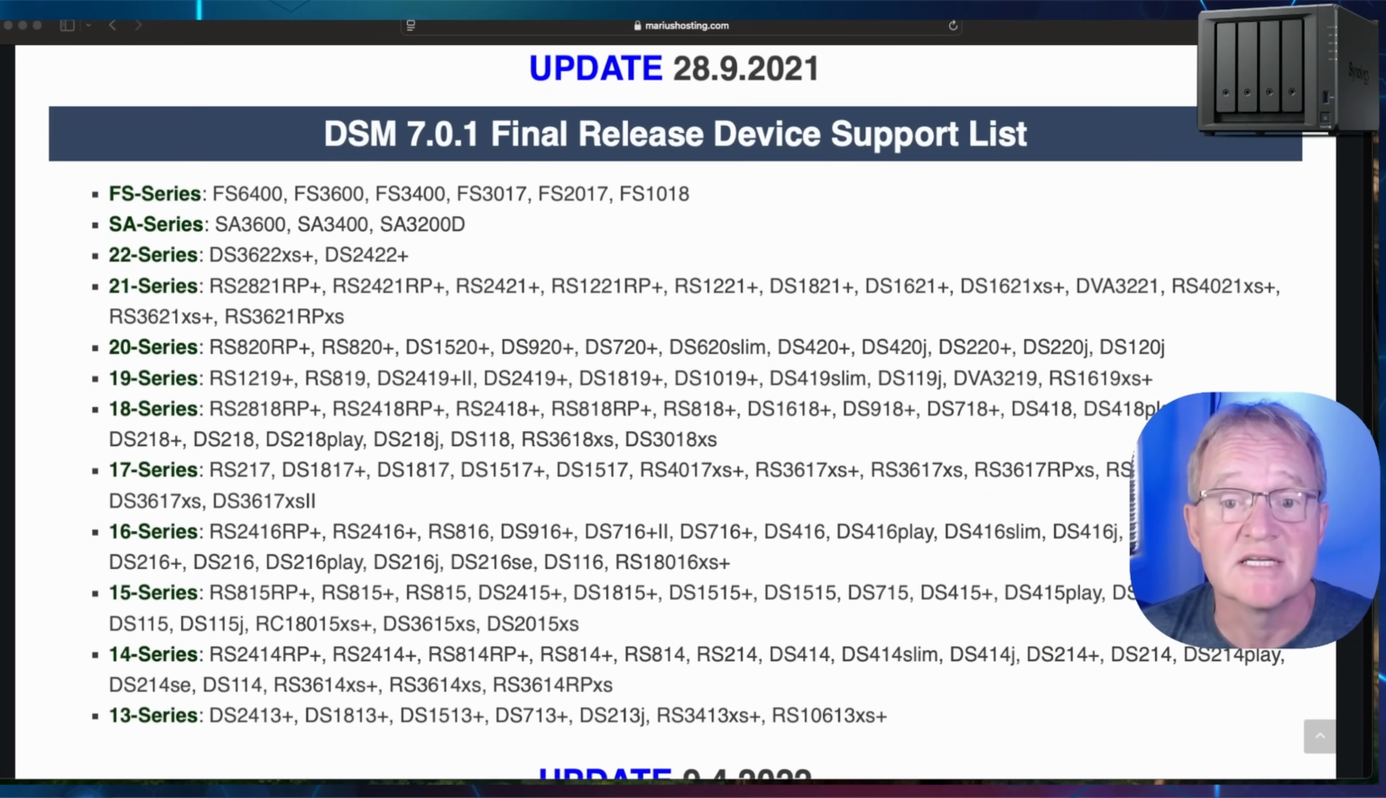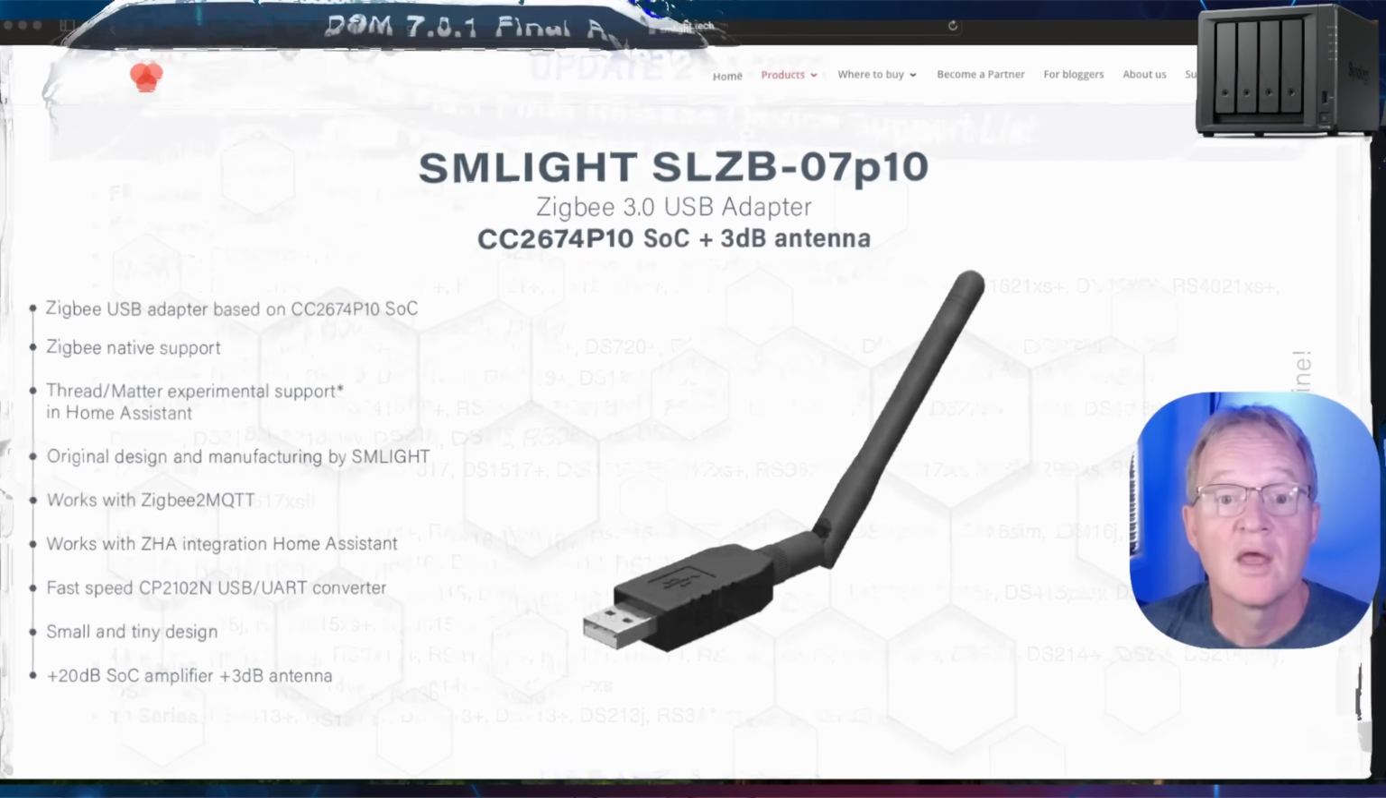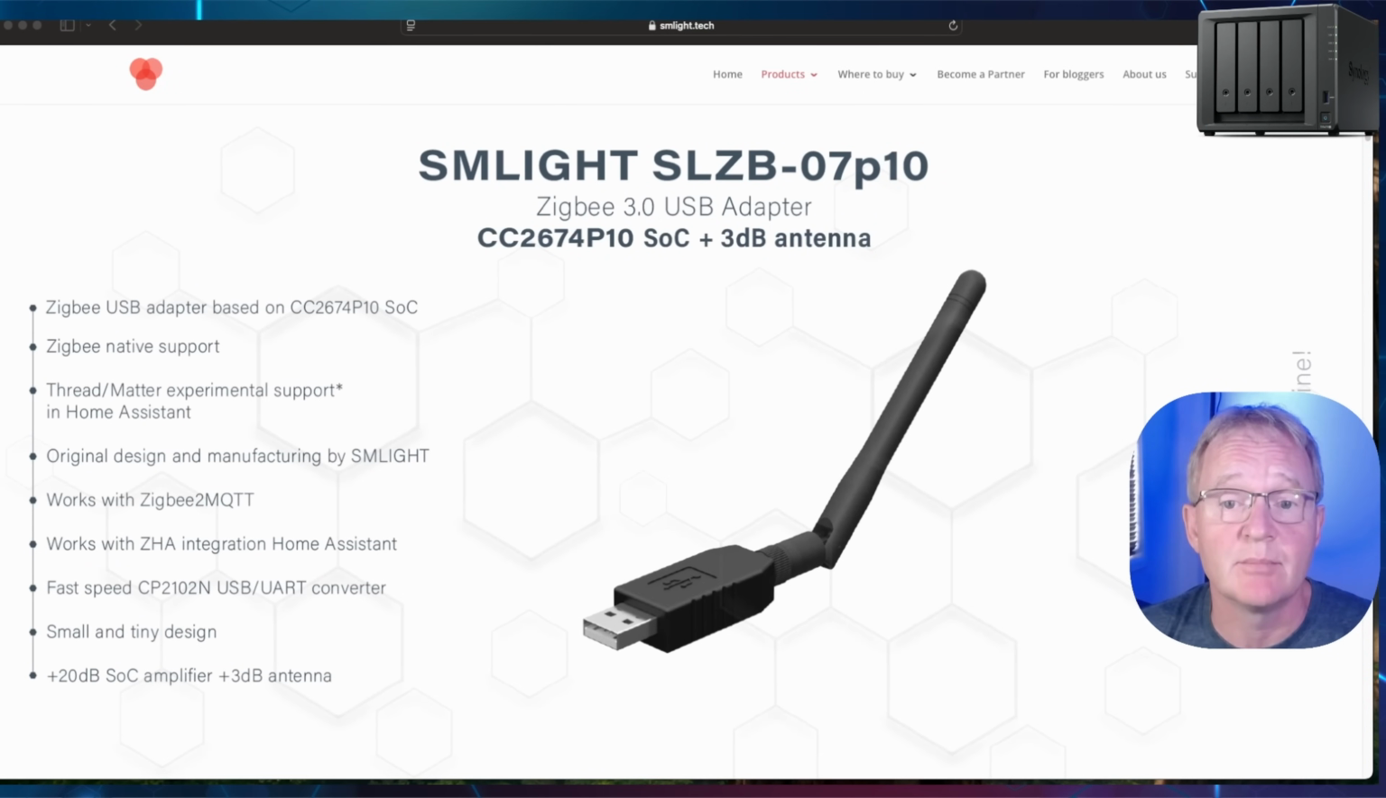You're obviously going to need a Synology NAS. Any model will do as long as it can run DSM 7.0 or above. I found this handy list online that lists all of the models and which DSM versions they support. However, DSM 7.0 was released in 2021, so you're probably already running it, or know if you can, but best to check. Next, you'll need a USB Zigbee adapter.